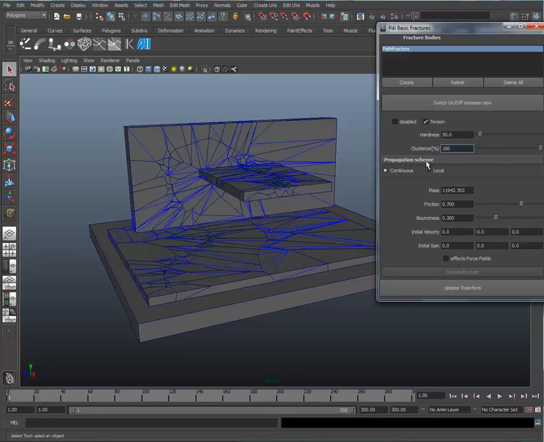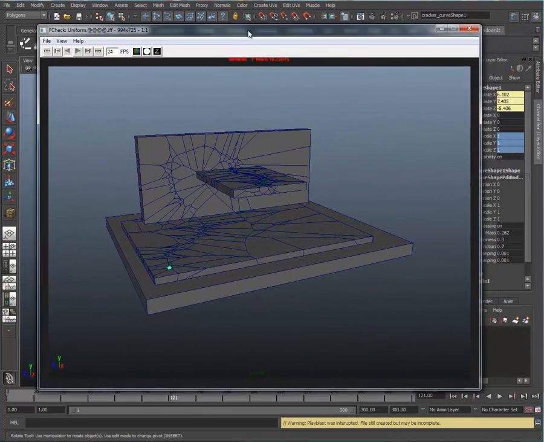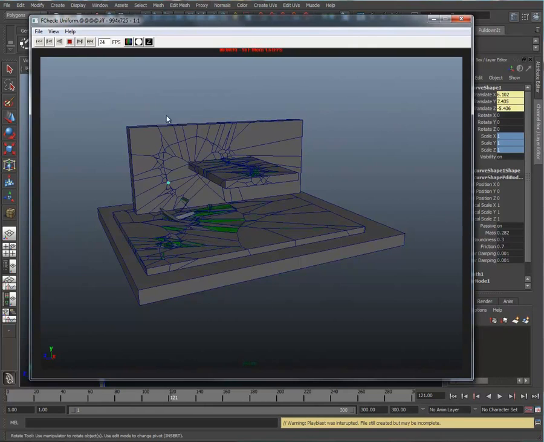I am going to come to this propagation scheme here and set it from continuous, which transfers the energy on a continuous basis through, which gave us that wall blasting, which is very cool for an impact blast, but not what I'm going for. So I'm going to set this to local. That's going to localize the transfer force along the cracker object to the object surrounding it. So let's take a look and see what that looks like now.